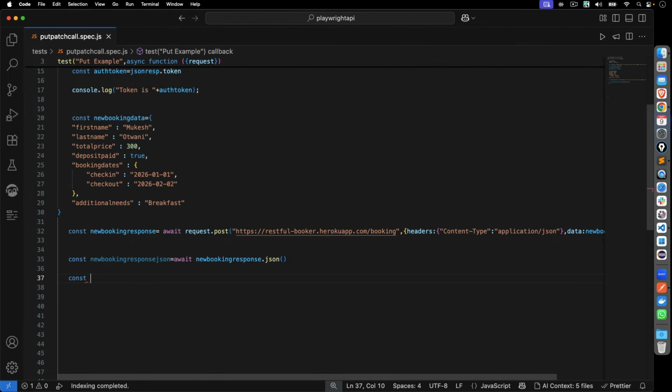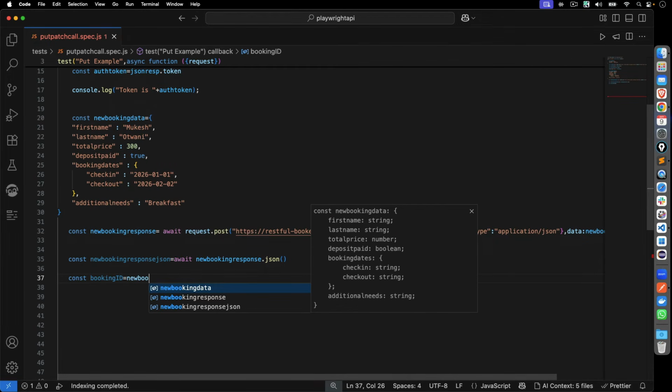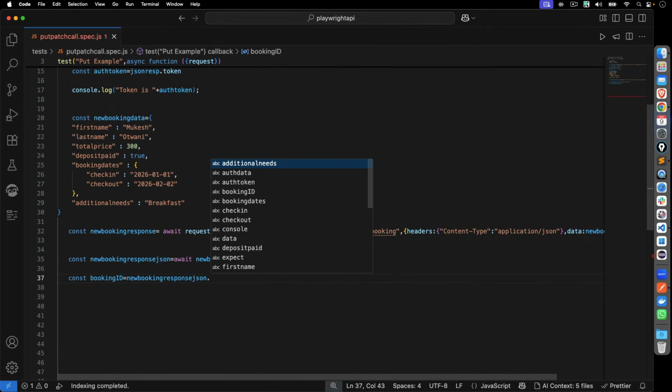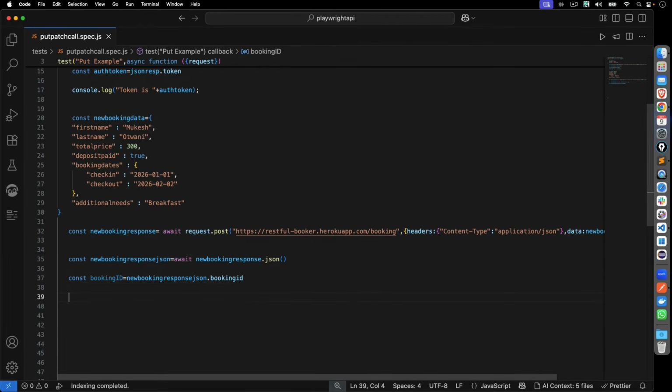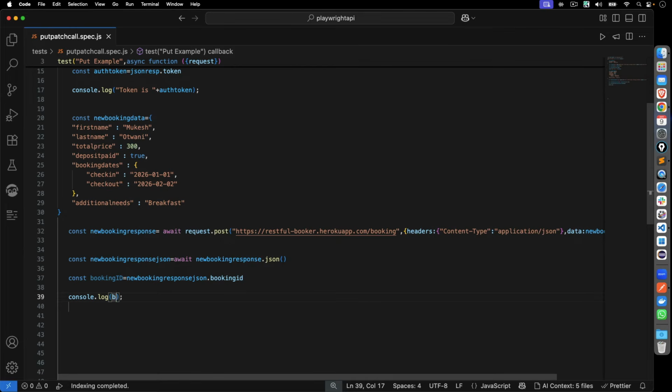Let me store this in a variable and I will say booking ID. So this is the booking ID response that we got. So I will say new booking response JSON dot booking ID. That's all. Let's quickly execute this and I will only print booking ID.